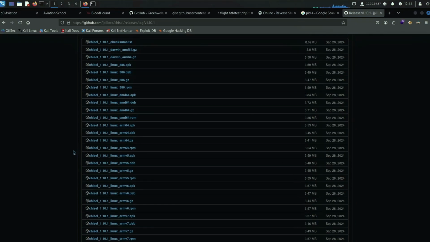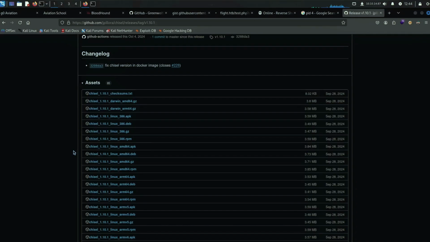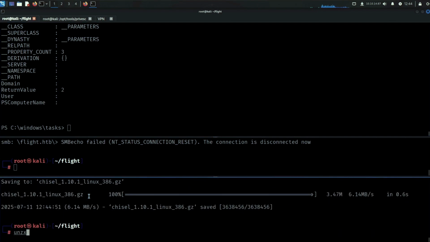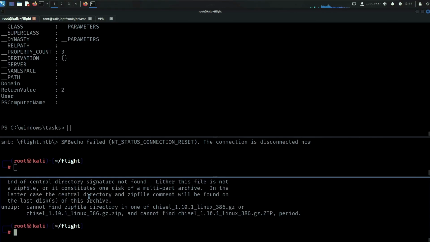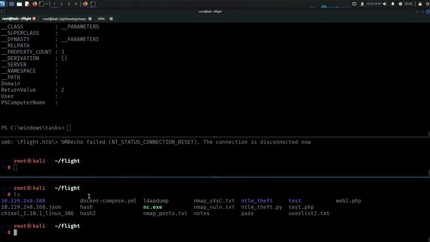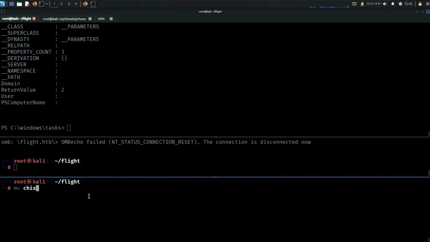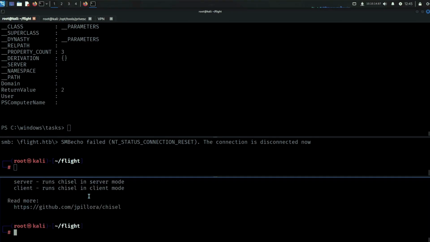So we need a Linux one. So like that. Let's probably get it. And then gunzip Chisel. Sorry, gzip. Like so. Cat Chisel. There it is. We can move Chisel to this. Make it executable.